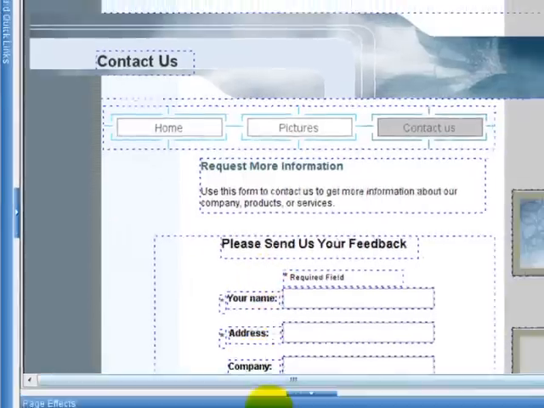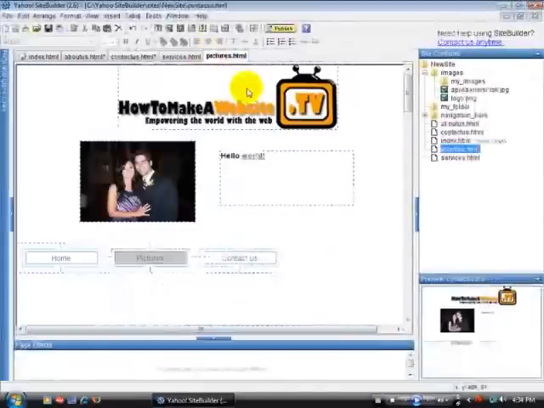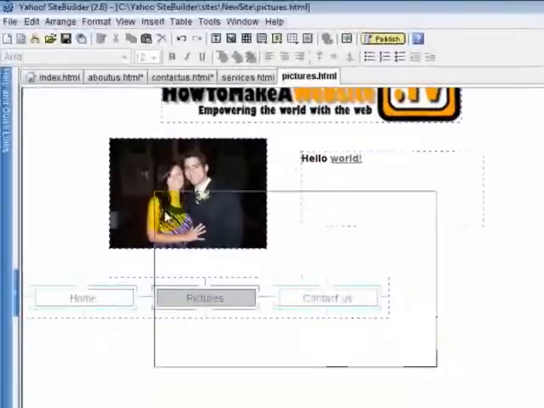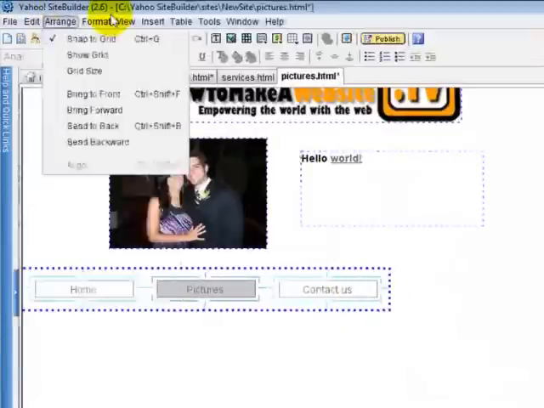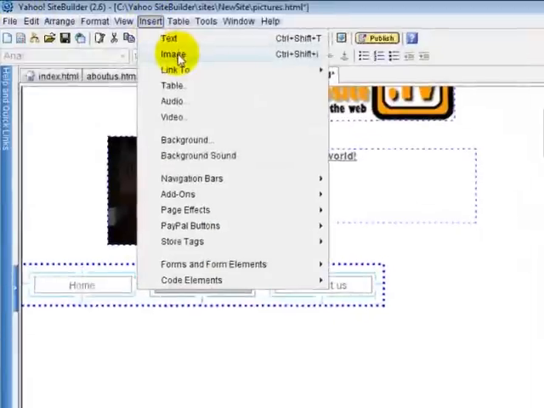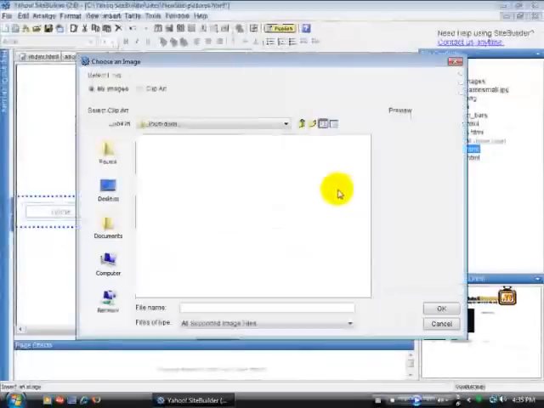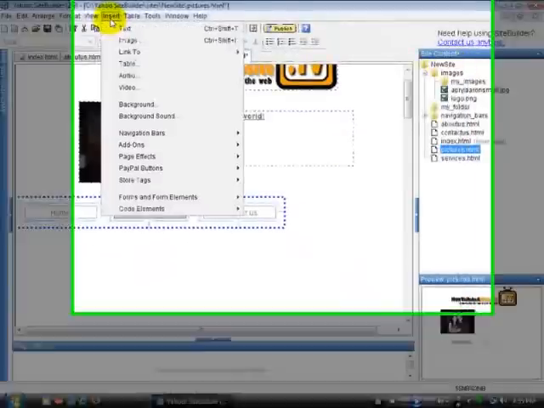And the next thing I want to show you is how to add video. This is cool. Let's say you've made a little Windows Media file. Let me find one here for you. Insert image. Excuse me, that's the wrong thing. There we go. We're going to go to insert.